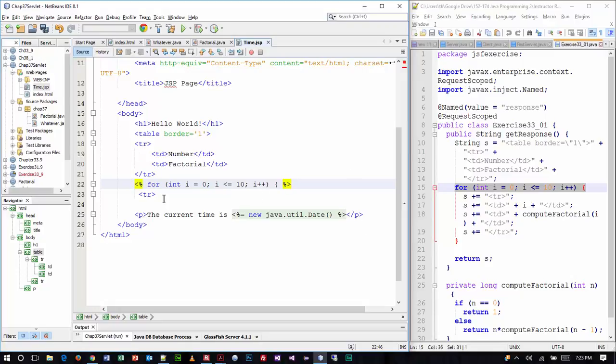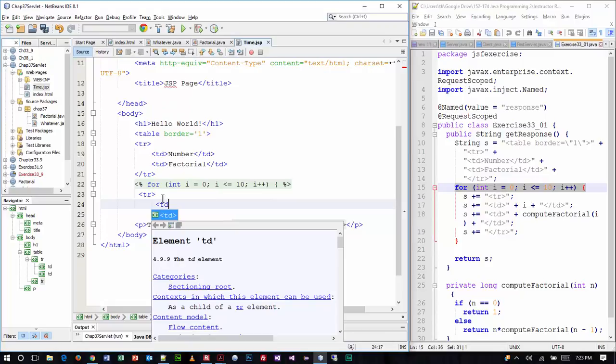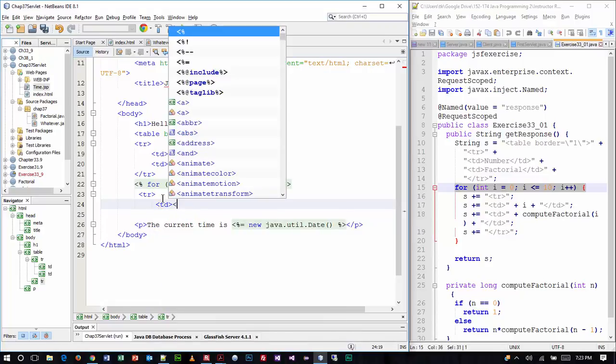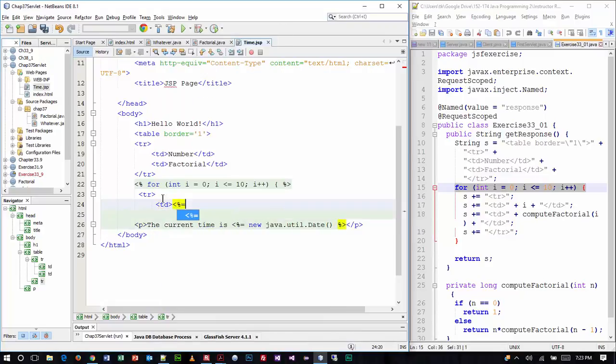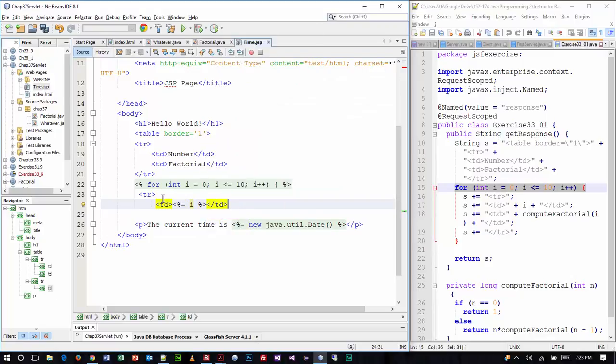All right, so we're going to do a TR tag, and then we're going to output a TD. Inside that TD, we are outputting to the screen, so that's why I have an equal sign on this one. We're going to put in the I, close the tag. We're going to put in our closing TD. See the pattern here, folks?